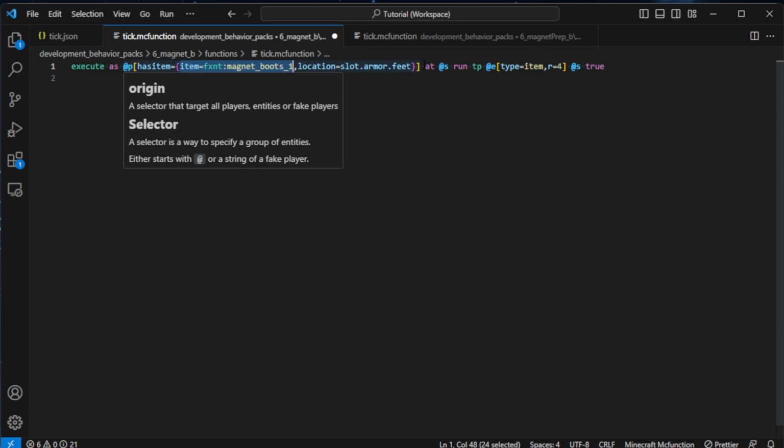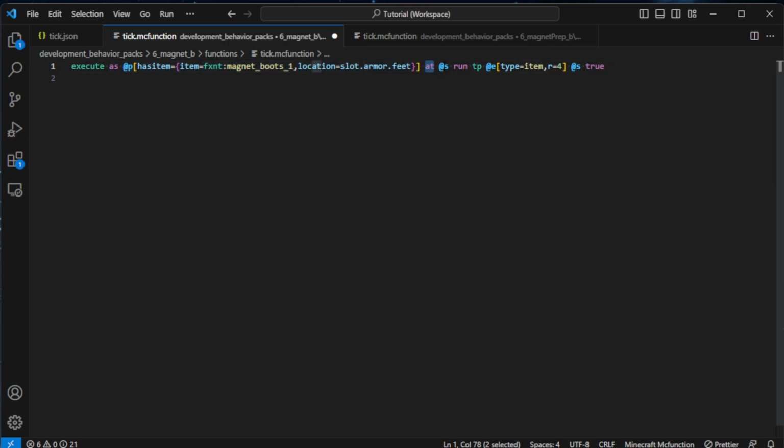And then what it's going to do is it's running at, so the location at S of this player. So execute as a player at that player, and then run teleport at E, so entity, type equals item, so any item within a radius of 4 blocks around that player, to that player, and true means to avoid blocks. We don't actually need that.